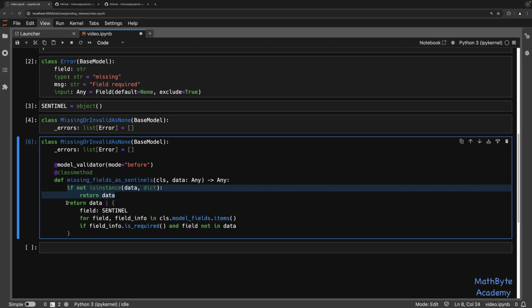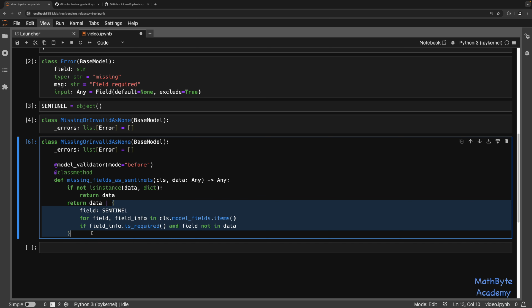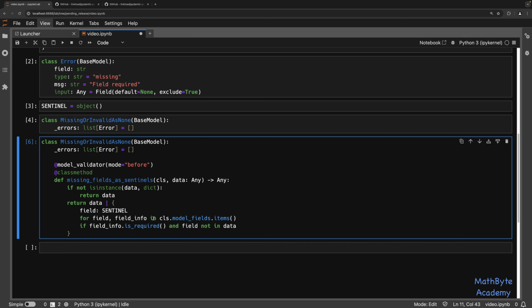So what's happening here, right? Well, data is going to be a dictionary, and then we're doing a union with a dictionary comprehension. What is that thing doing? Well, basically, this is a dictionary comprehension that loops through all the model fields. We're taking the model fields, which is a dictionary, where the key is the field name, and the value is the field info, that we have from the Pydantic model.